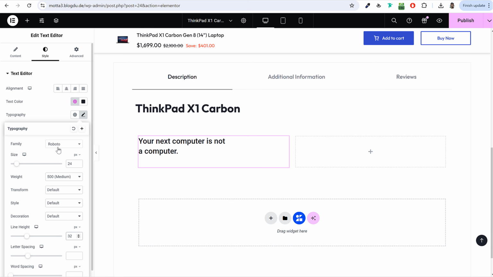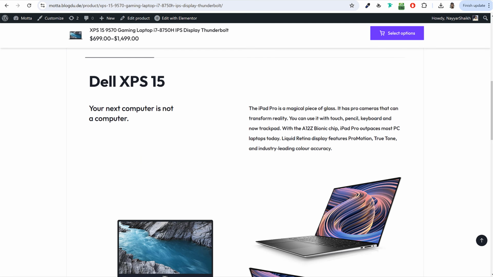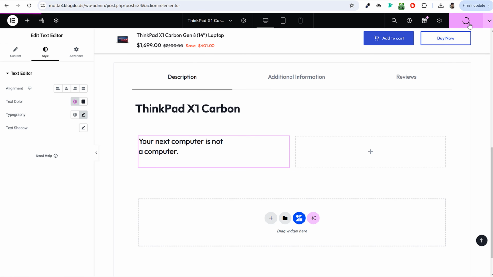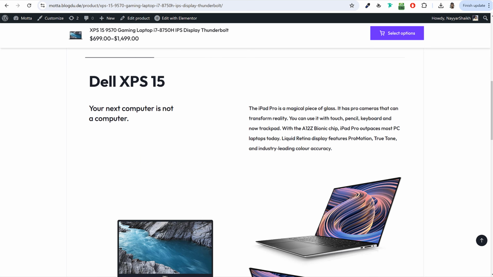Now for font family, instead of Roboto, select default font family for the theme. Go at the top, you will see default, select that. This is the font family that we want to use. This is the same font family that we are using on the demo website. Whenever you make any changes on your website, always make sure to click on this publish button at the top right corner, so that whatever changes you have made are saved.